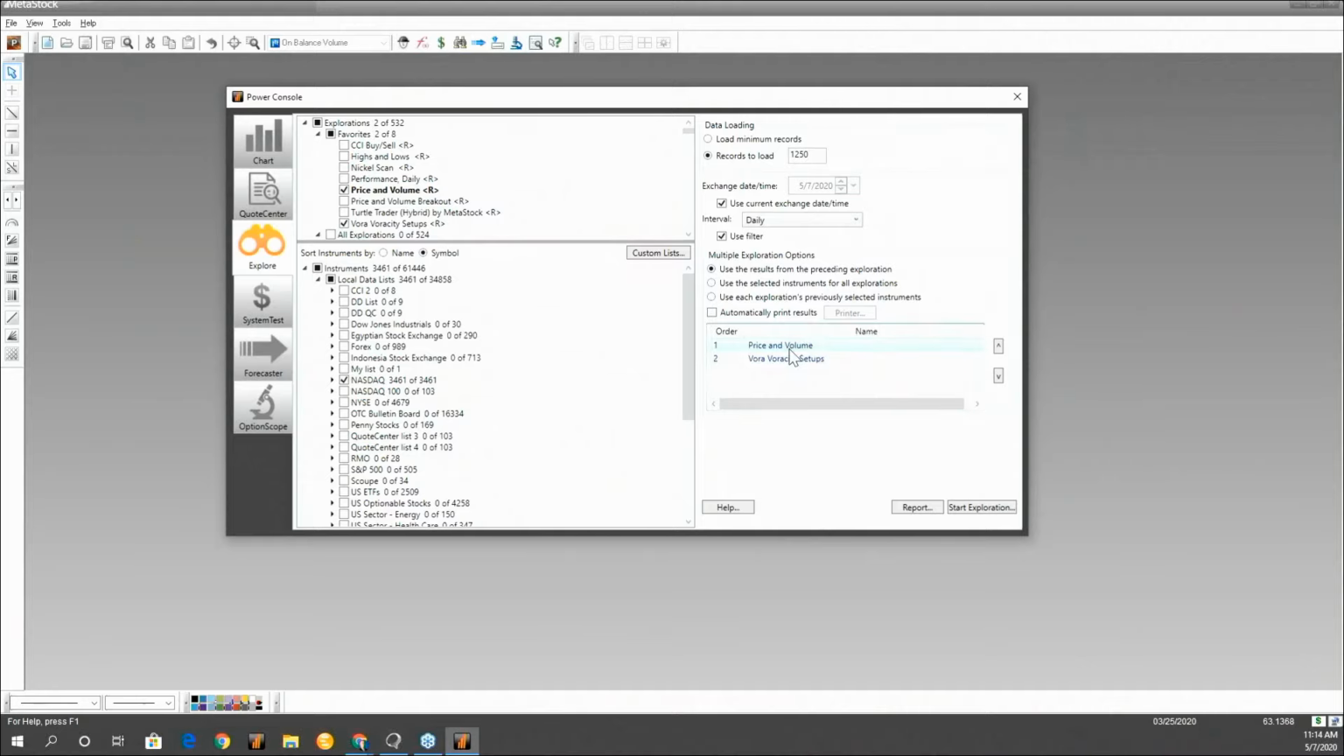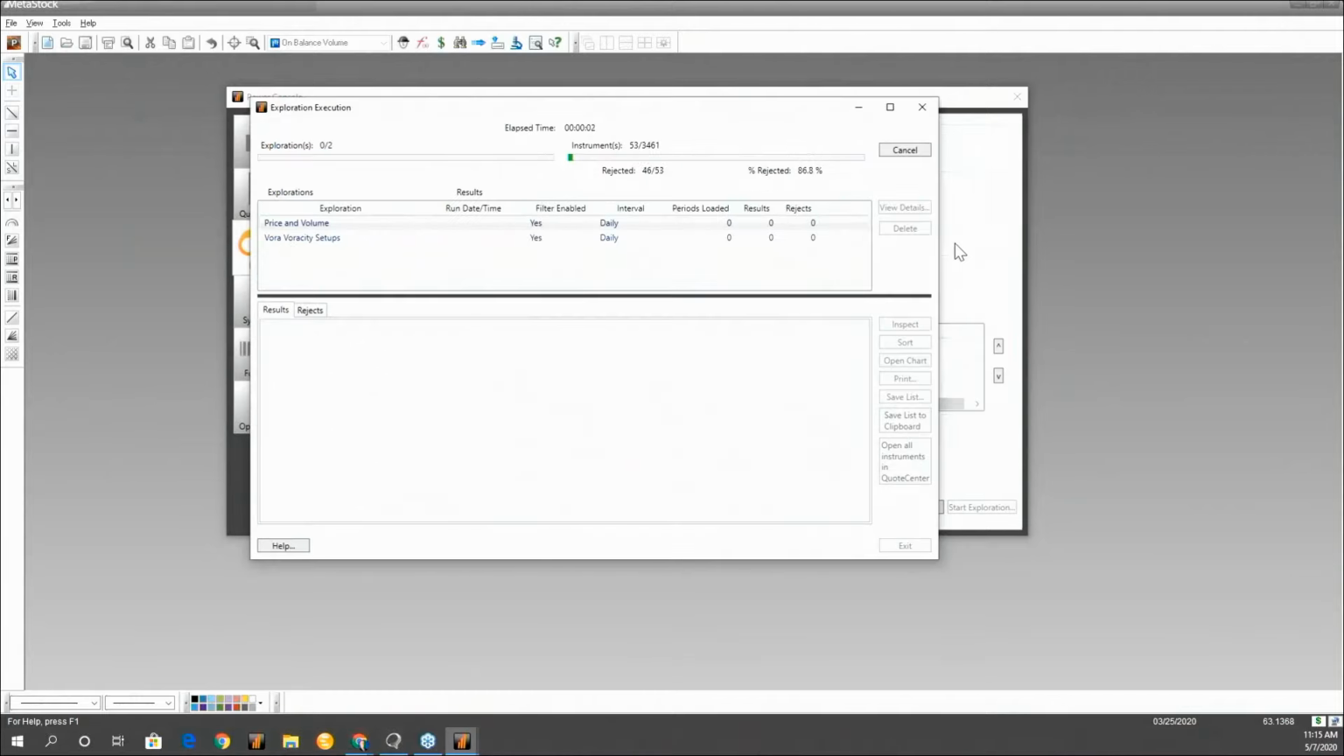And then right here on the Explorer tab, you want to make sure that the price and volume one is first, and then your Voracity setups. So we'll go ahead and just click on Start Exploration. Okay, you can see how quickly it's running because all of my data that I've downloaded is offline.